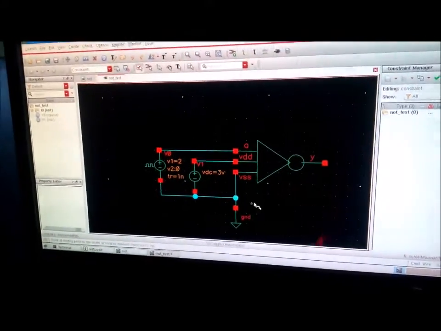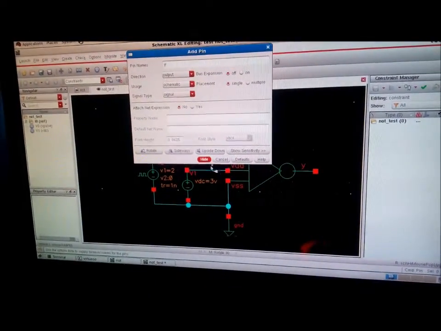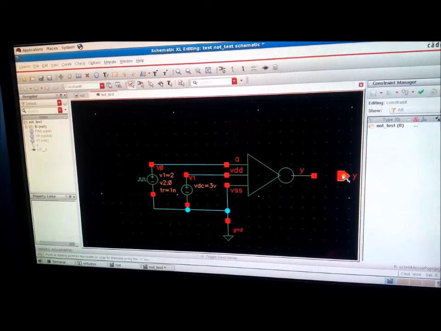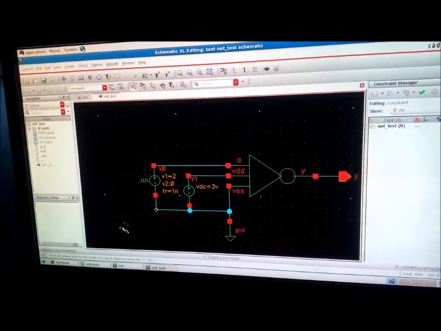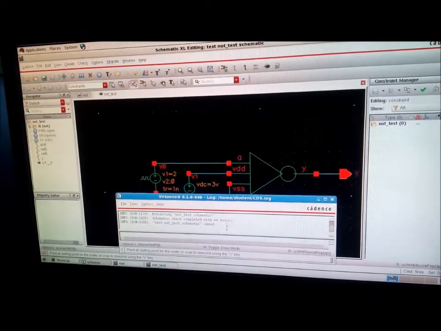Now again press P for giving output pin Y. Now give wiring to the pin. Now click check and save, and you can see there are no errors. The schematic has been created with no errors.